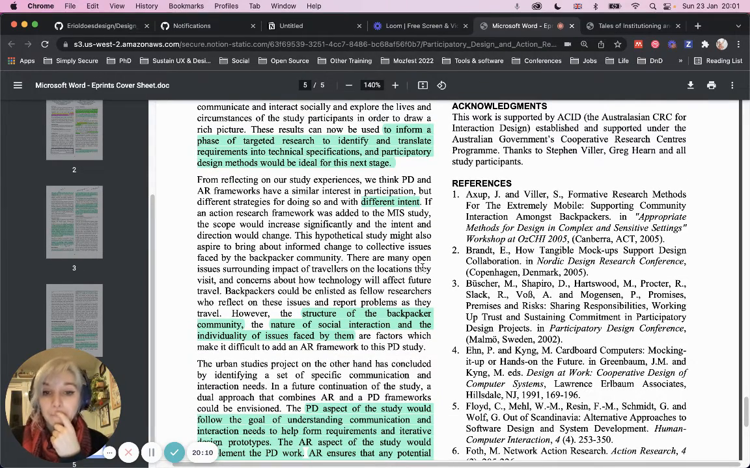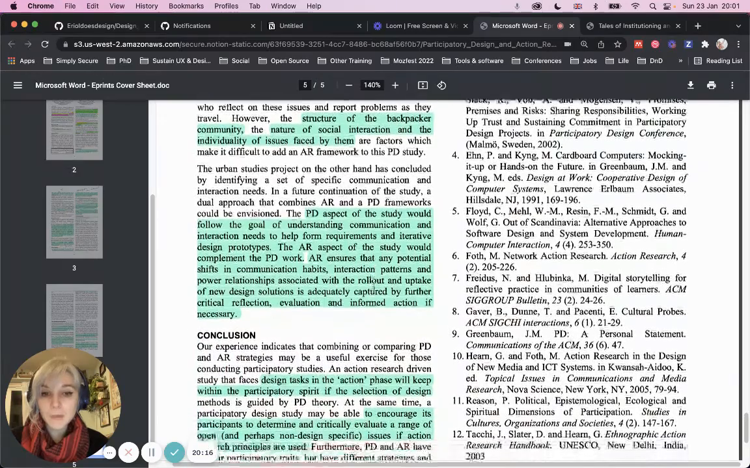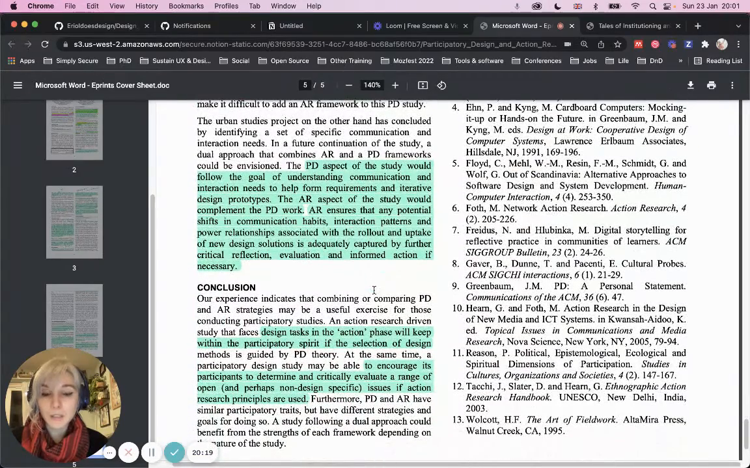The structure of the backpacker community, nature of the social orientation faced by them, different intent. The PD aspect of the study would allow the goal of the understanding, communication, and interaction needs to help form requirements and iterative design process. The AR aspect of the study would complement the PD work. AR ensures that any potential shifts in communication habits, interaction patterns, and power relationships associated with the rollout and the uptake of the new design solutions are adequately captured by further critical reflection, evaluation, and informed action if necessary.